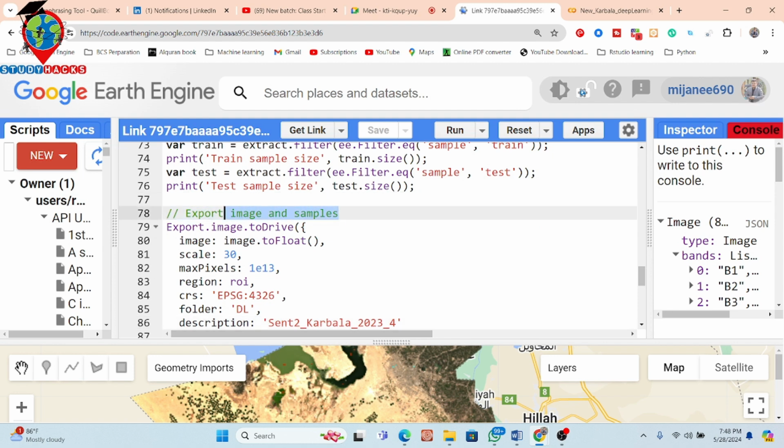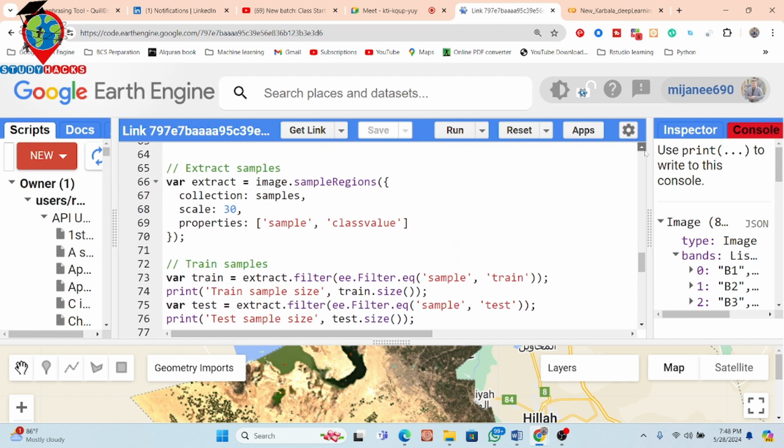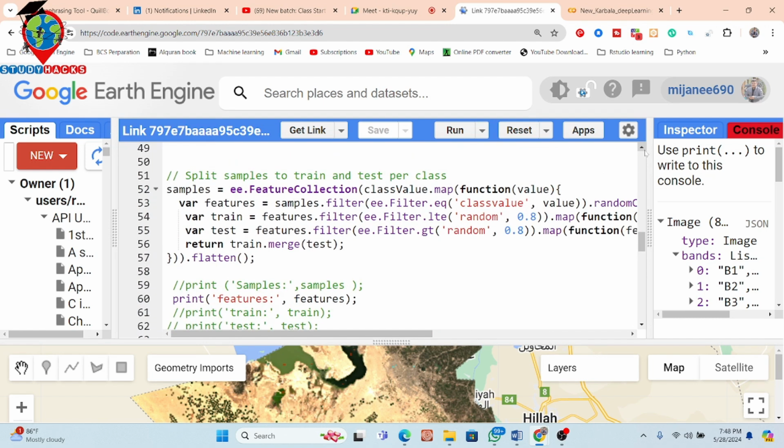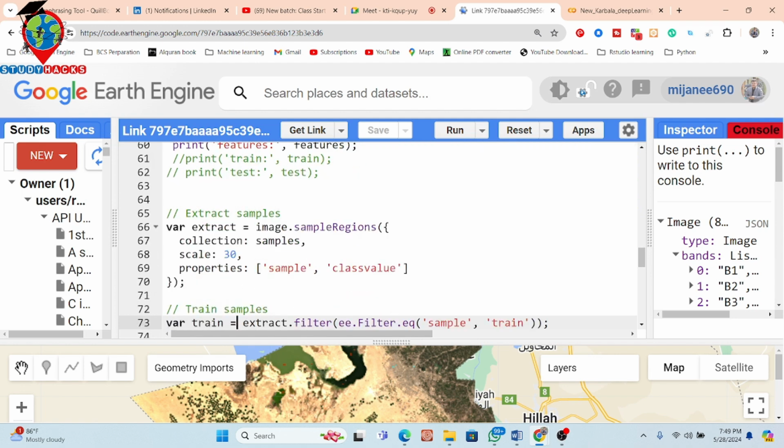How can we split samples? Here you can see how we can do this: 0.8 is the 80% and 20%. It is less than or equal to random 0.8 and greater than random 0.8. So it takes 20% of the data for testing and 80% for training. And further we simply export this sample file.